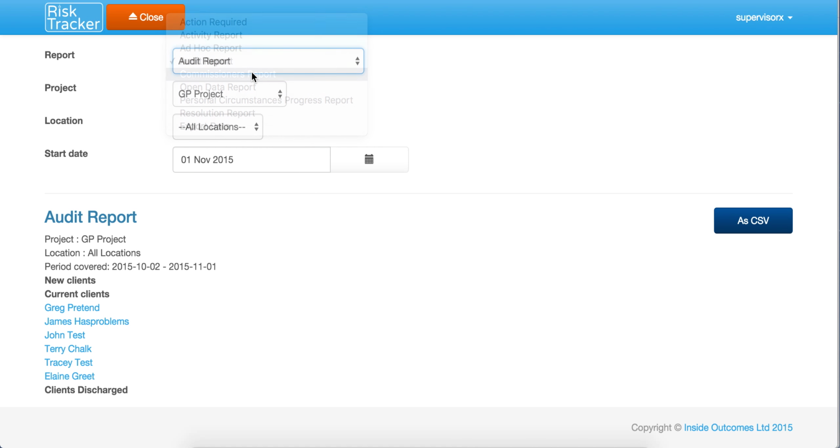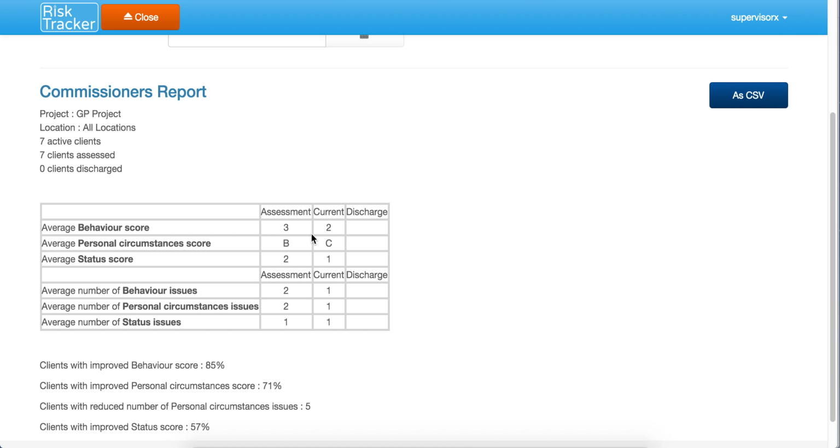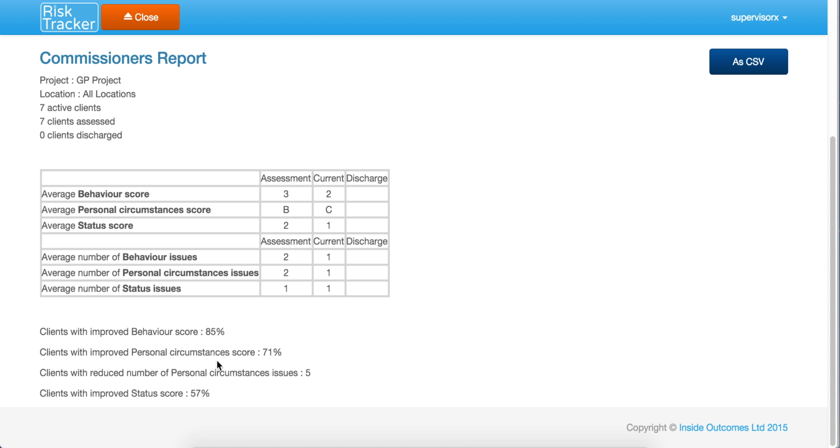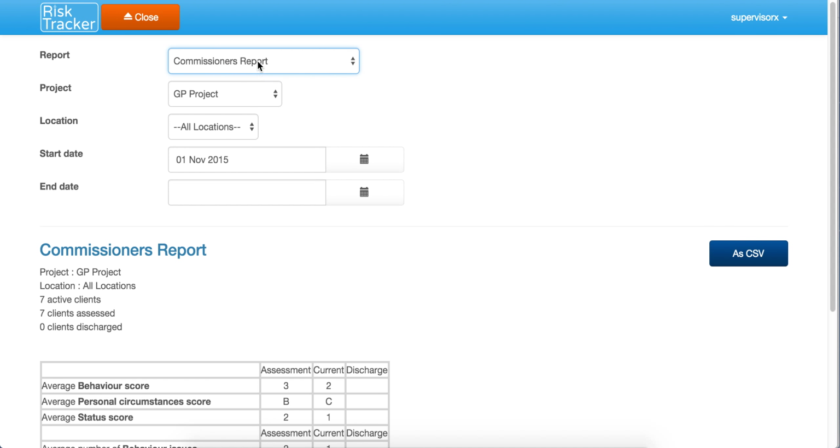A commissioner's report that gives you a very simple breakdown which has been identified as the key elements that commissioners want. So the number of clients that are active, also information on what percentage of clients have improved in terms of personal circumstances, behaviour, and status or clinical factors, because this is what we're really aiming to do, is demonstrate the improvement that clients have had, and so we're demonstrating the impact you're having. This isn't necessarily about activity, it's about the impact you have and the benefit that you provide to clients.